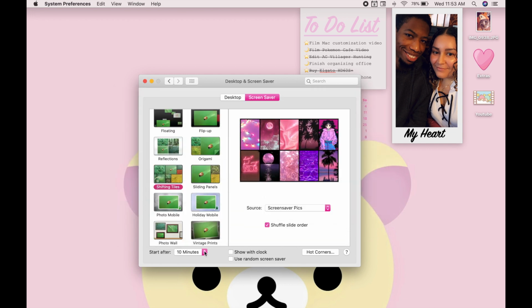There you have it. That's how you can make your screensaver look super cute with all of these aesthetic pictures like you see if you follow me on Instagram. I'm constantly posting pictures with this in my background, and so that's where it's from.